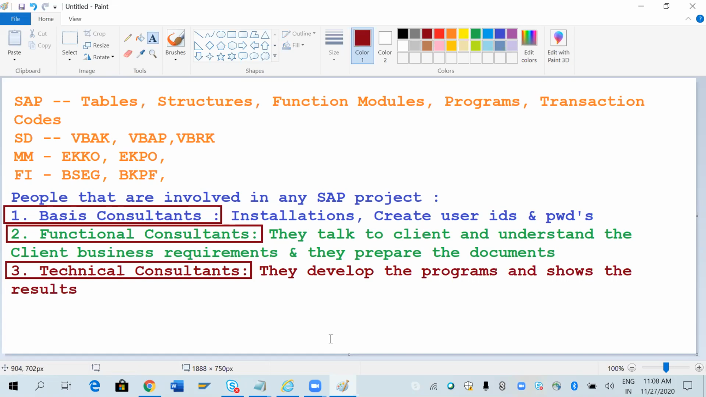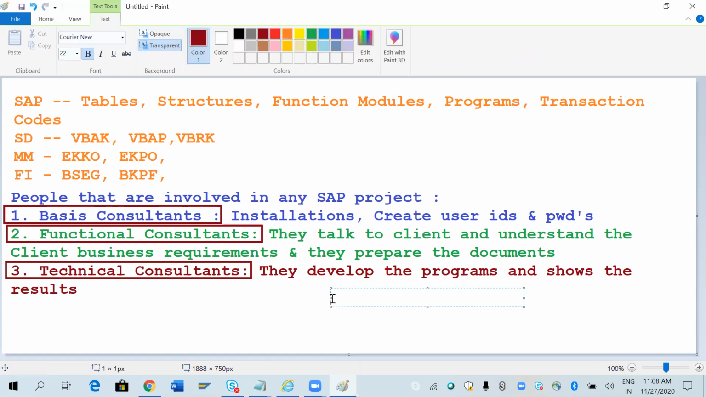In that project, they can have basis consultants. BC is basis consultants. They will have maximum 1 to 2, right? So 1 to 2 basis consultants they will have, and functional consultants. Generally, each and every module will have one functional consultant. SD will have one functional consultant, MM will have one functional consultant. Like that, each and every module will have one functional consultant.